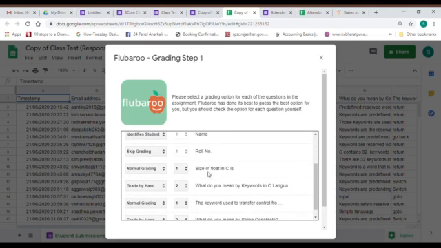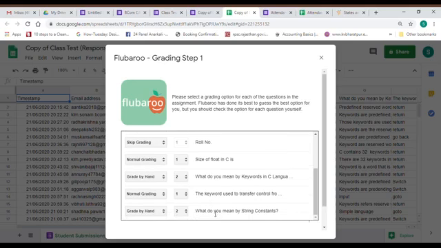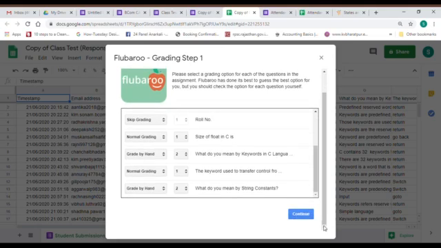Next is size of float in C, that was the MCQ question, so it will get the normal grading. What do you mean by keywords in C? That was the subjective type question, so I have selected the option grade by hand. Similarly, the third question is a multiple choice question, so normal grading. The fourth question is given the option grade by hand. So this is how you will select the various grading options for each question. Next you have to click on the continue button.